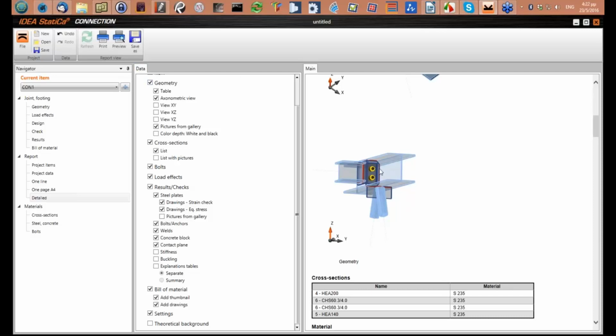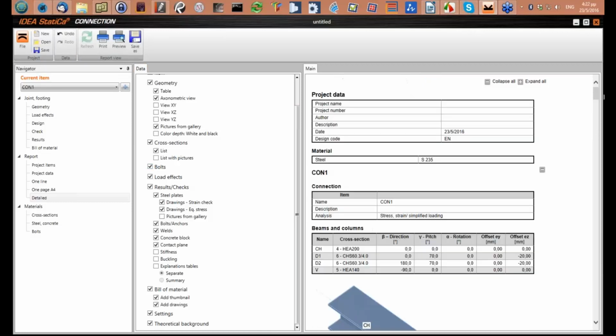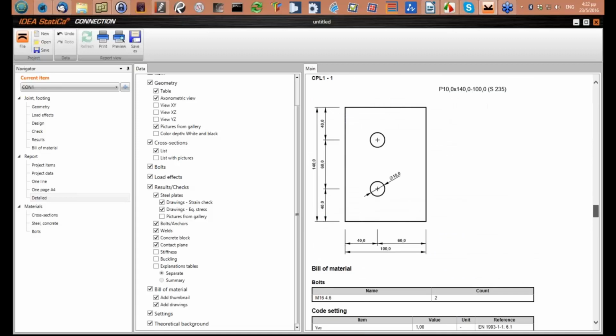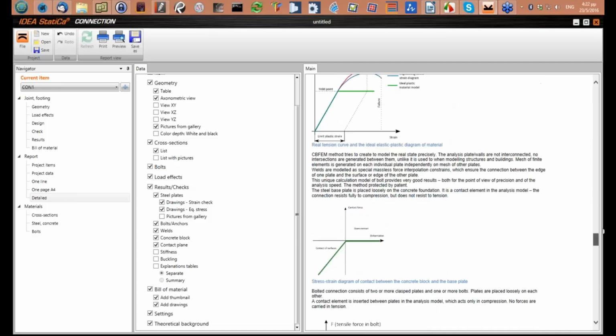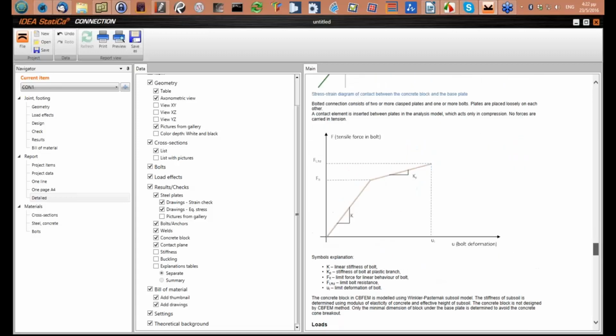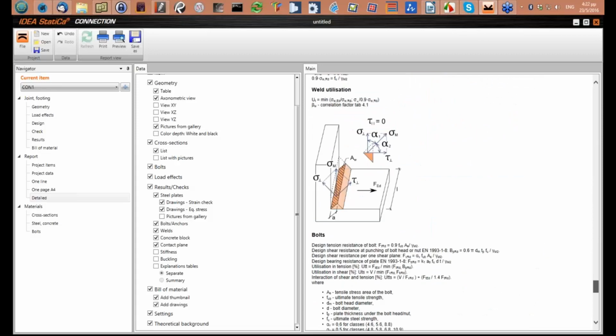Of course, I can also have screenshots of stress and strain distributions in my report. Last, I can have the theoretical background, which is useful for the person that is checking our report.